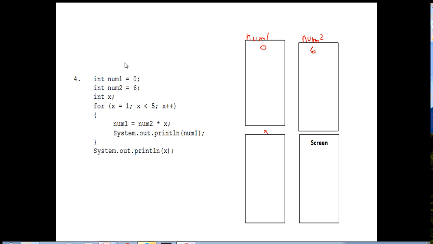Now we're going to look at number 4, and we can see in here that we have 2 variables that have been initialized, num1 and num2, that are 0 and 6. x has been declared, so it's over here with an empty memory location, and then we start the for loop. So for the first time through, you got to do the first argument, which is assign 1 to x. So now it's been assigned.